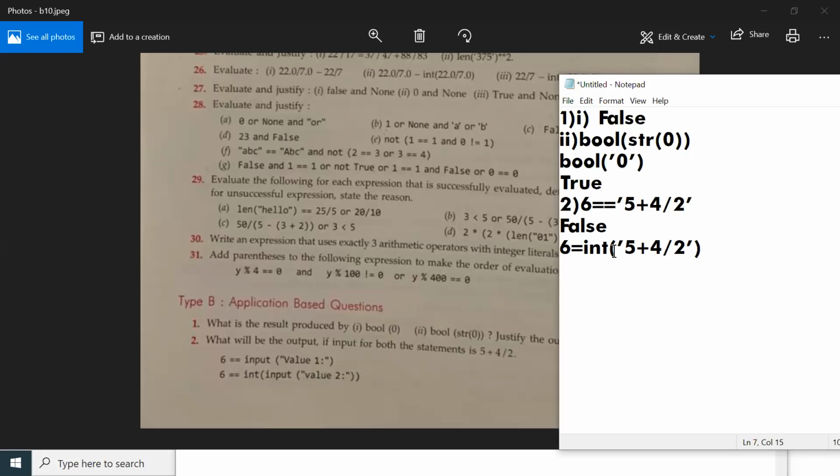Okay, so there is an int function. Now you can pass the string as an argument to the integer function. However, when you are passing it as a string, it can contain only numbers. However, here in this string, I'm having the operators plus and slash, which is not allowed. So when you execute this particular statement, it will give an error message. You cannot convert numbers with operators.